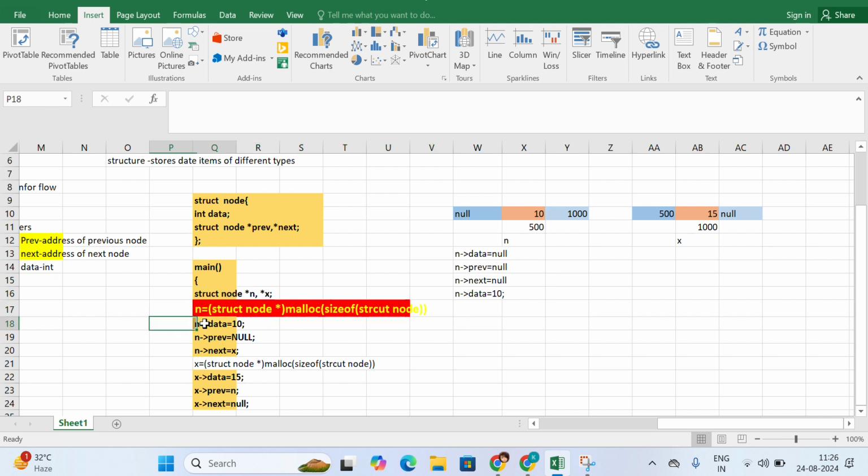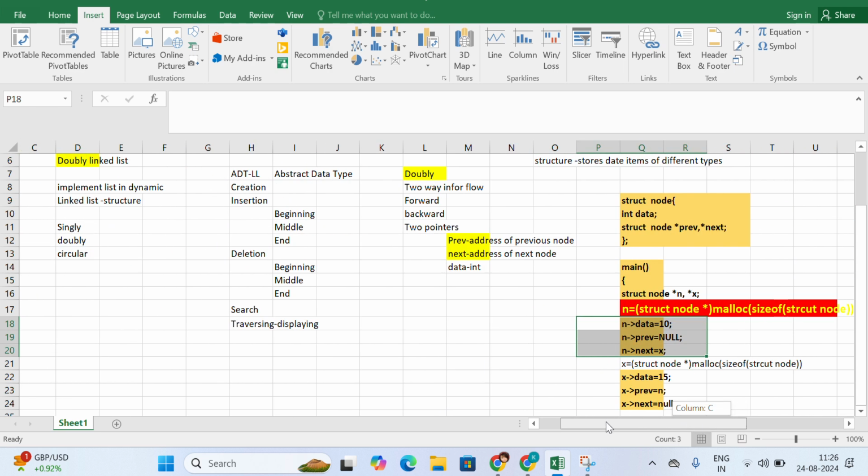And then this has to be established for each and every node. You have to assign the values for three components. One is for data, another for the previous node, and another for the next node, where you want to create a virtual link. Okay, so that's it regarding the creation of a doubly linked list.